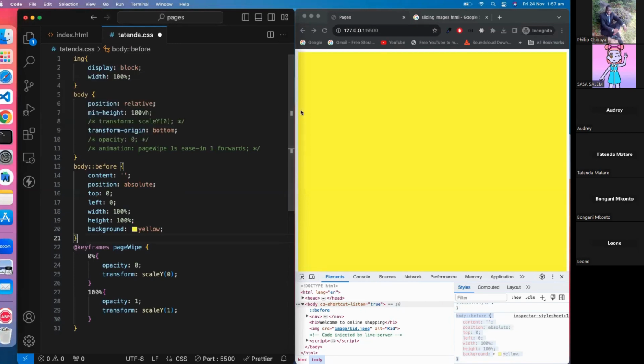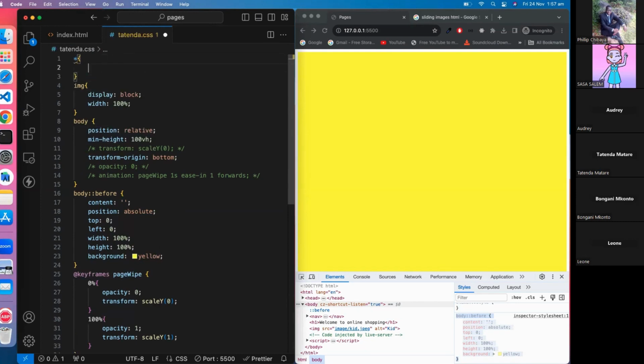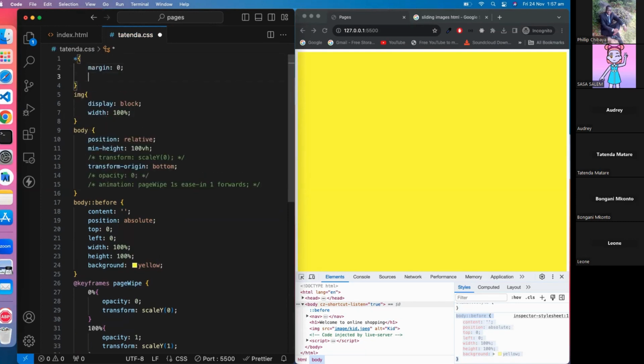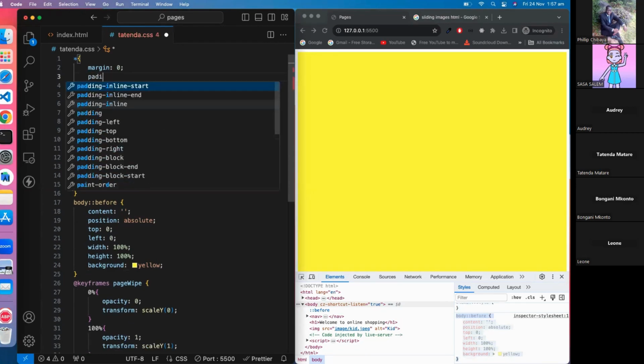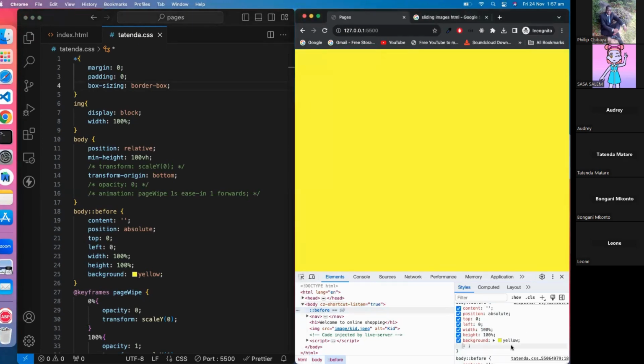Now, I want to remove these white paddings and margins. So I'll go margin 0, padding, sorry, 0, and box-sizing border-box. So everything is just full screen. Perfect. Now, we want the yellow to do the exact same thing we did. In fact, I'm going to change top to bottom. So height's going to be 50%, for example.